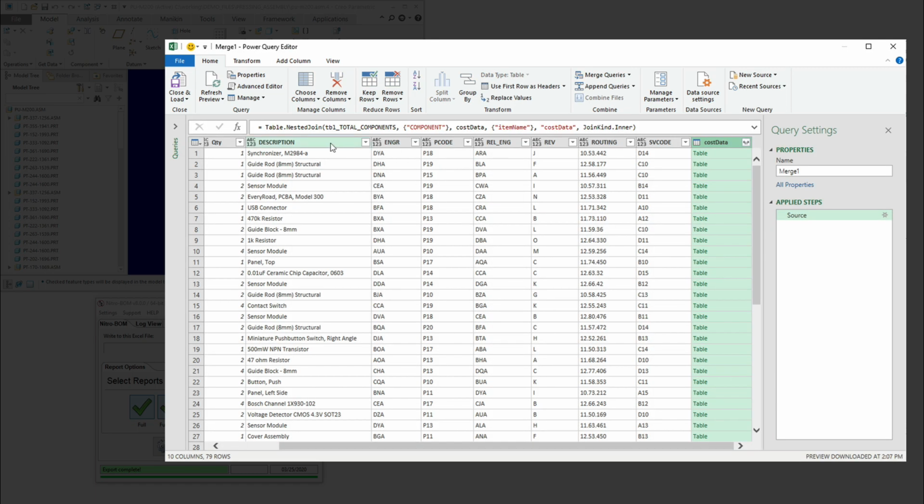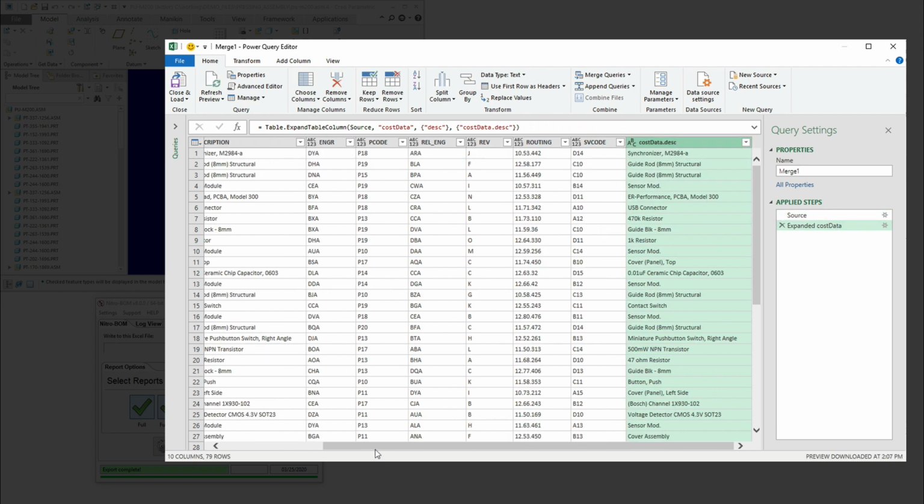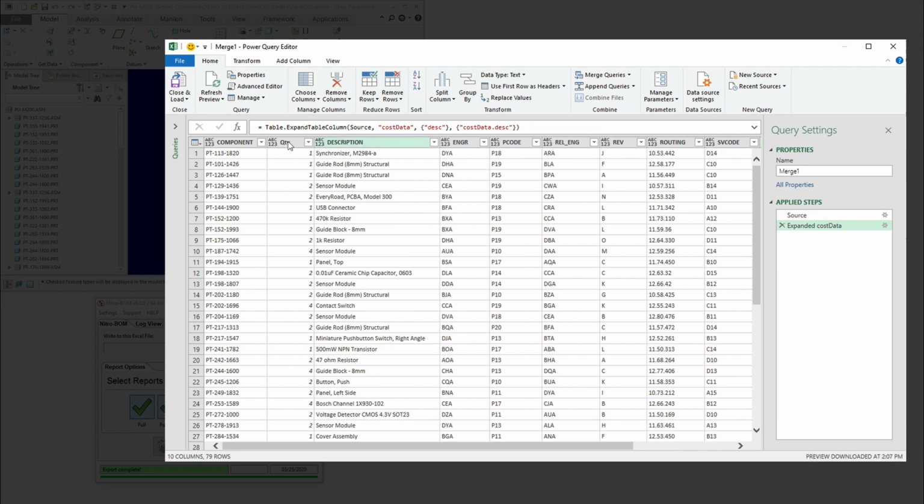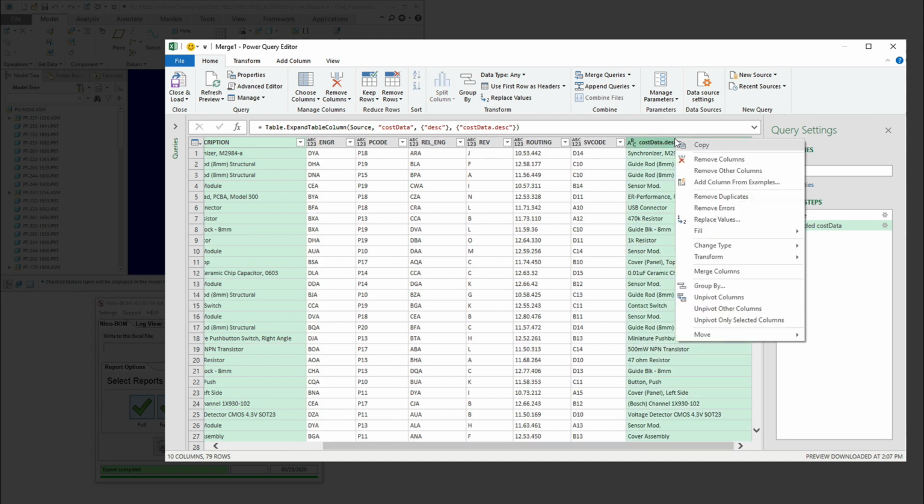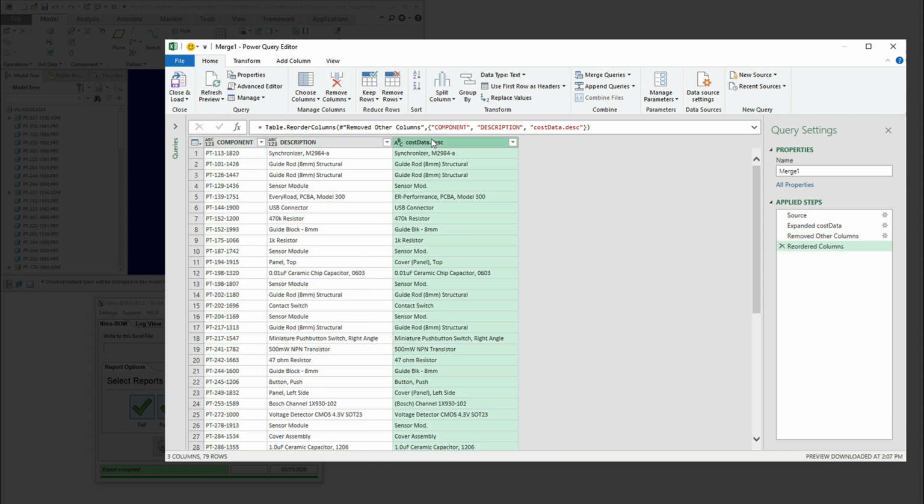Now, this is a really cool thing. So we're going to expand the data from the cost table, and then we're going to also only select the information that we're really interested in. So I want the description and the component and maybe the cost data description, and we'll remove everything else. After just a little bit of moving things around here, we're going to rename this column just so it's obvious where this data came from.